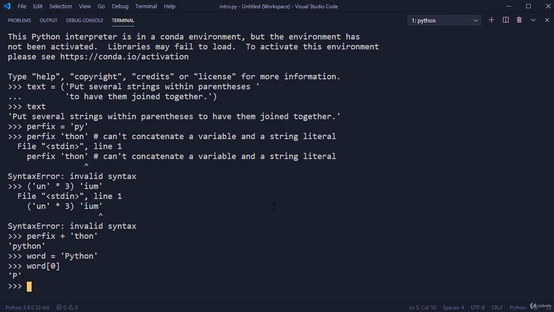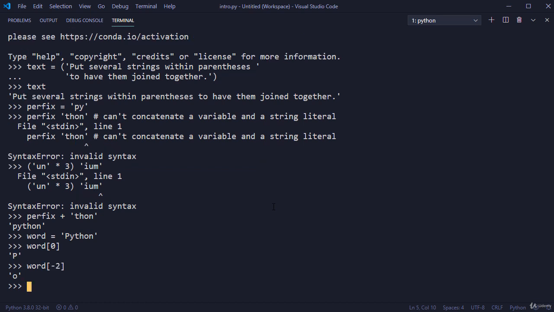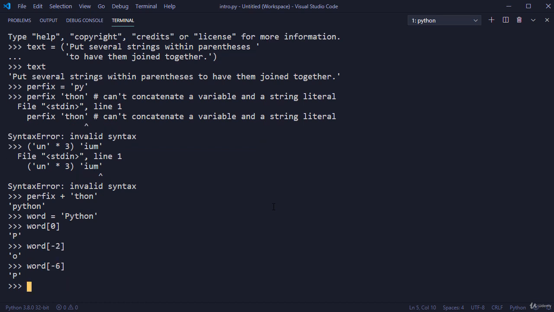Indexes may also be negative numbers to start counting from the right side instead of the left side. The last character has index -1, and the second last character has index -2 if the count starts from the last character from the right side.